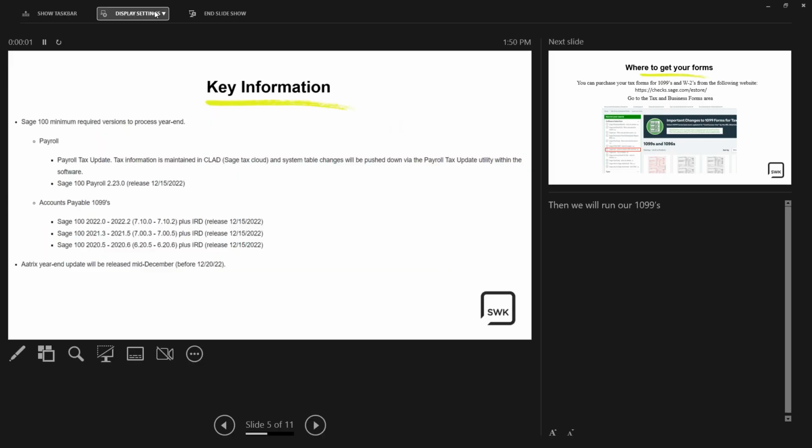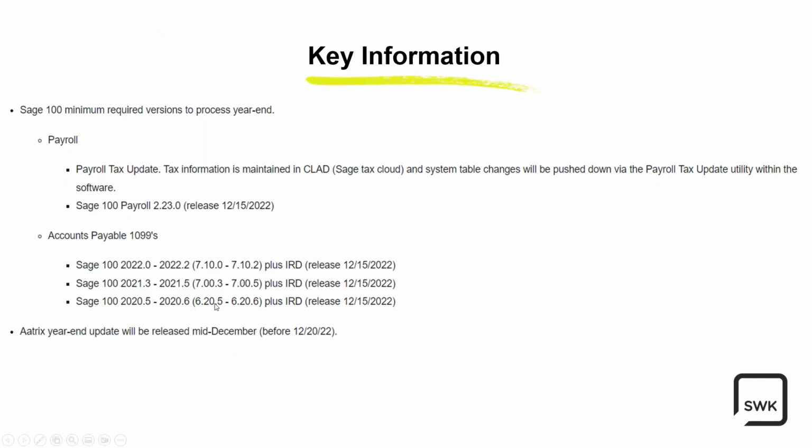Let me just flip it. So this is the slide, and if you go in here and it says 7.10.0, that's actually fine, if it's 7.10. If it's 7.00, it has to say 3 here, not 0. If it says 0 and the only options are 3 to 5, then you need to have a product update installed, and you can contact our help desk for that as well.